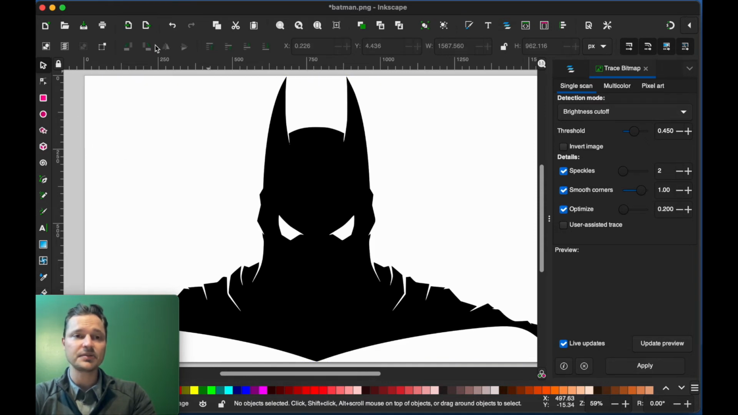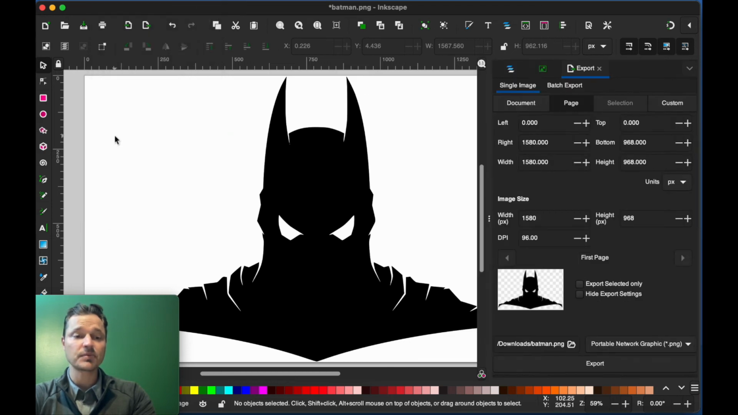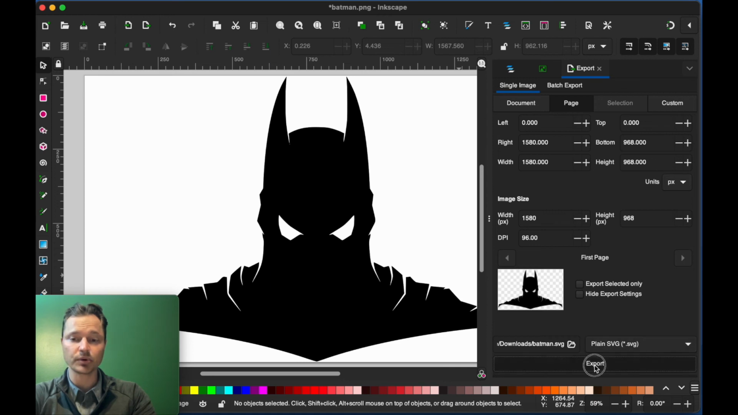Once you have that done, you're going to go up to File and Export. And this is where we're going to convert this image into a vector file, into what we call an SVG file. So over here on the Export menu, instead of a PNG, you want to click the down arrow, and we're going to find the SVG option, which is right there, plain SVG. Click on that and then click Export.